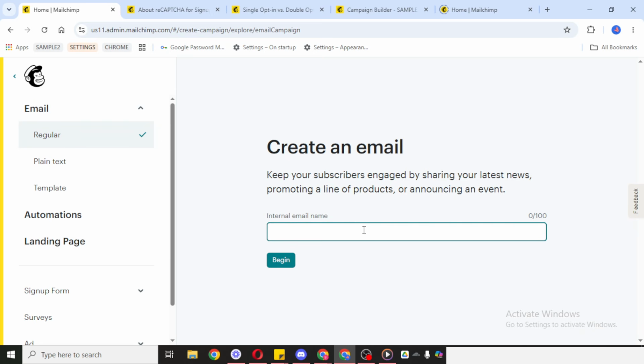Next, you'll be asked to enter a name for your campaign. This name is mainly for your own reference, so choose something clear and easy to recognize later. For this example, you can type Sample Newsletter. Once that's entered, click Begin to move forward.